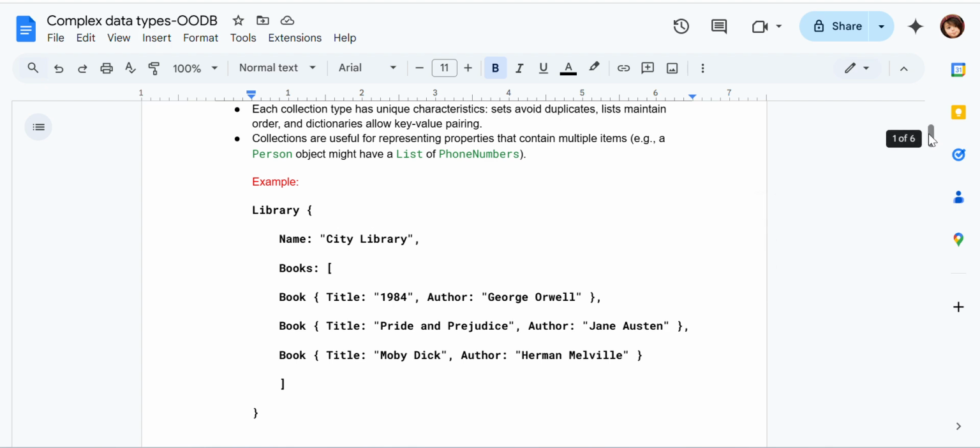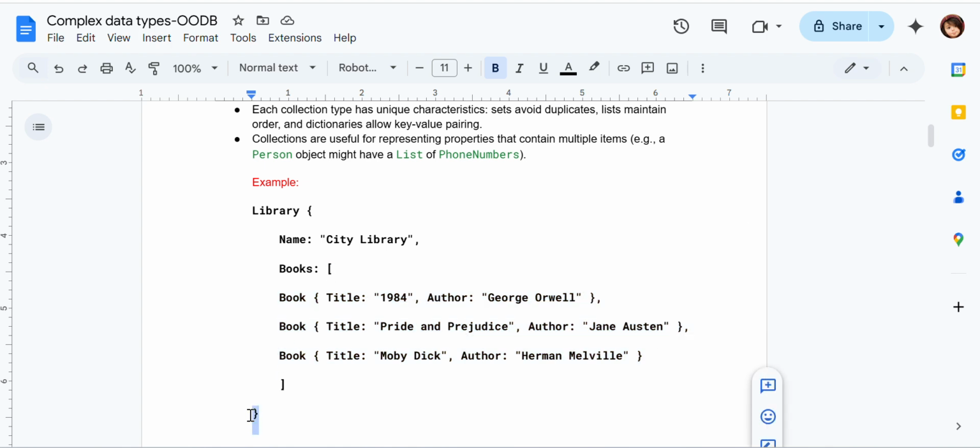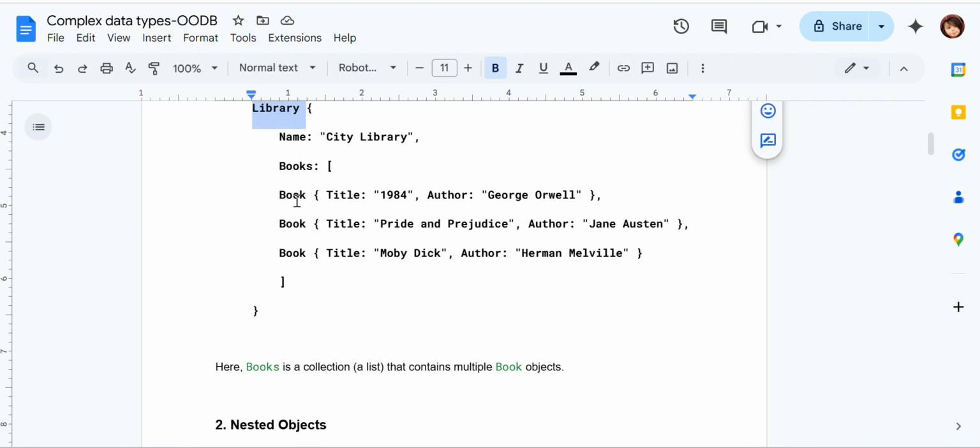Let's have an example. We have collections, which are followed by set and list. A list is represented using square brackets, and a set is represented using curly brackets. You can see here a library. The library here is an object, and each book is an item in the collection; the library is a collection set of objects.